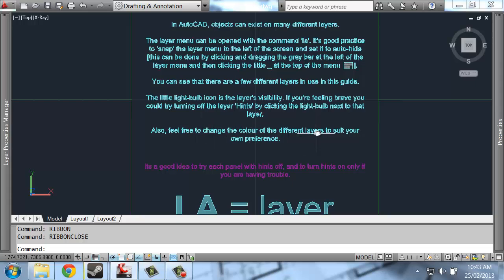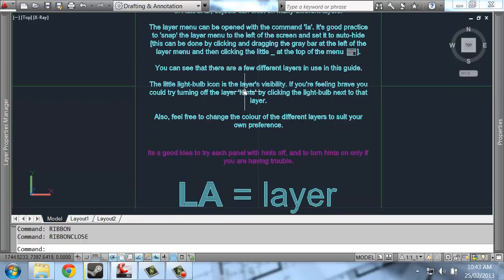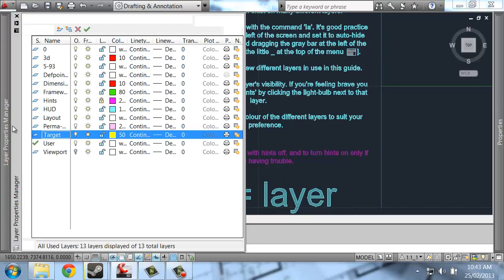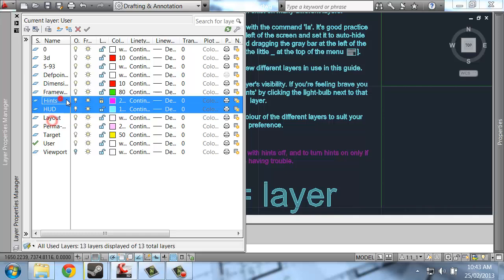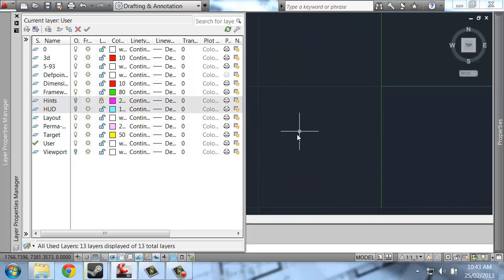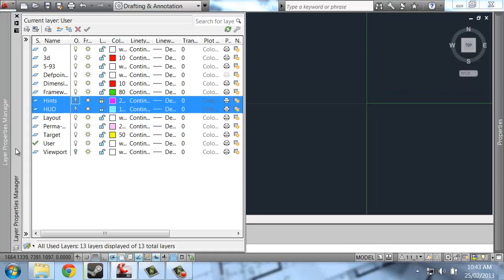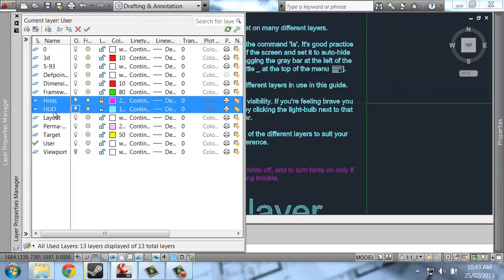So this panel gives you the suggestion that you could try to turn off the hints layer. How do we turn off a layer? Well, the layer stays there, but if we hit this little light bulb, if I've got Shift pressed or something, I don't know why it's selecting so many layers, but anyway, if we hit this little light bulb, and assuming I haven't just crashed the program, okay, so I've turned off both of those layers.